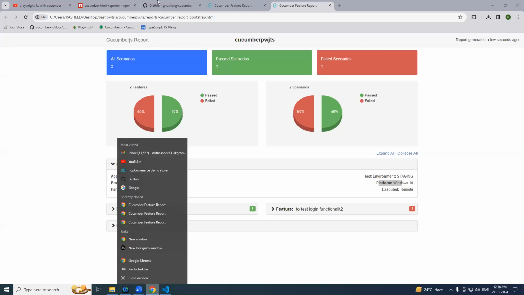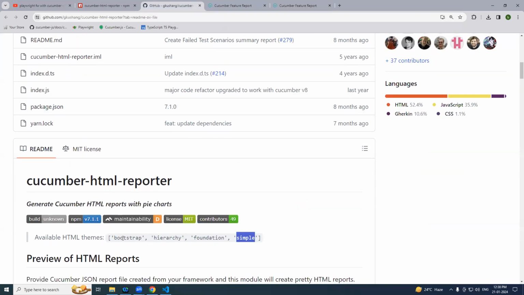You can try with the different options, but I like the first theme that is called Bootstrap.